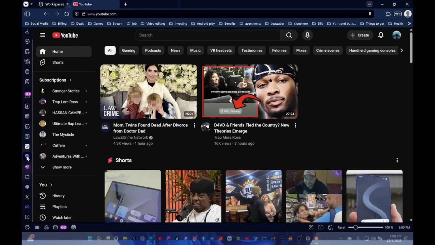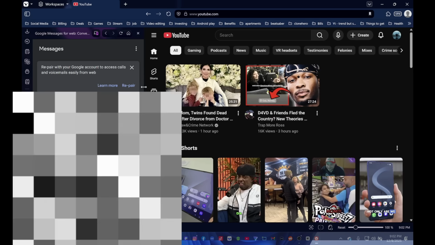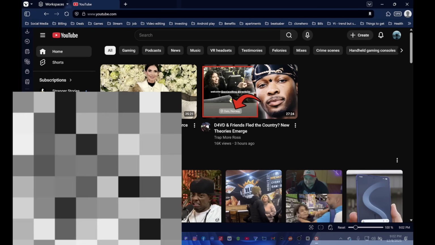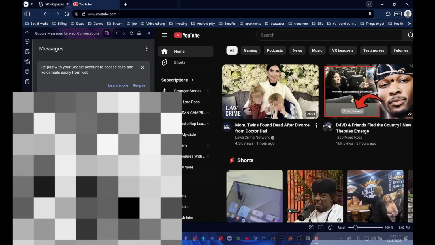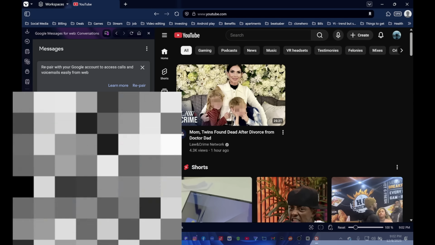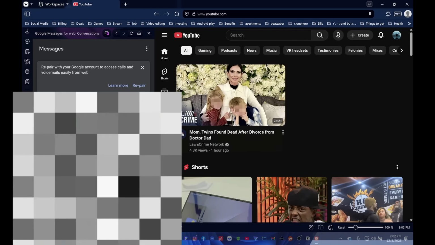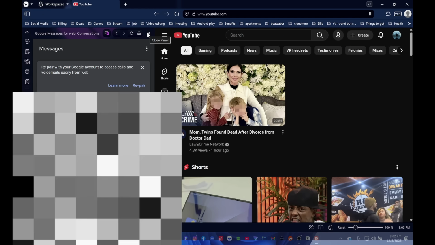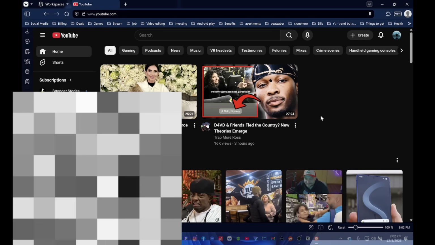On the left side, I made it a web app on Vivaldi, and as you can see, I now have Messages on the left side. So at any point in time, I can go on here, go to Messages, and there are your test messages on any website, which is pretty dope. So yeah, that is how you use Google Messages on your web browser on your computer.